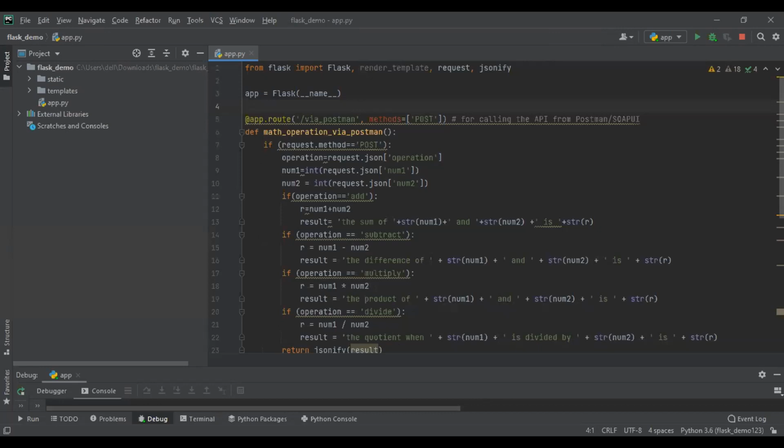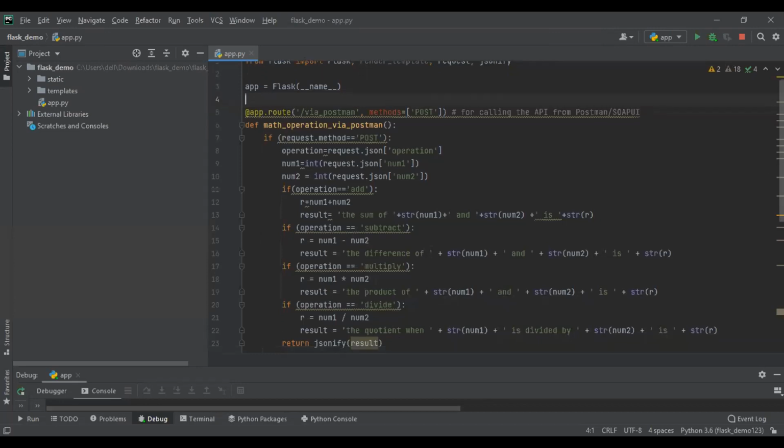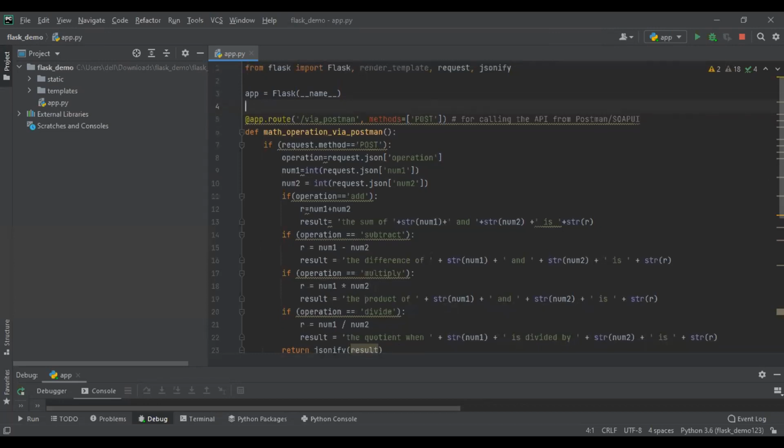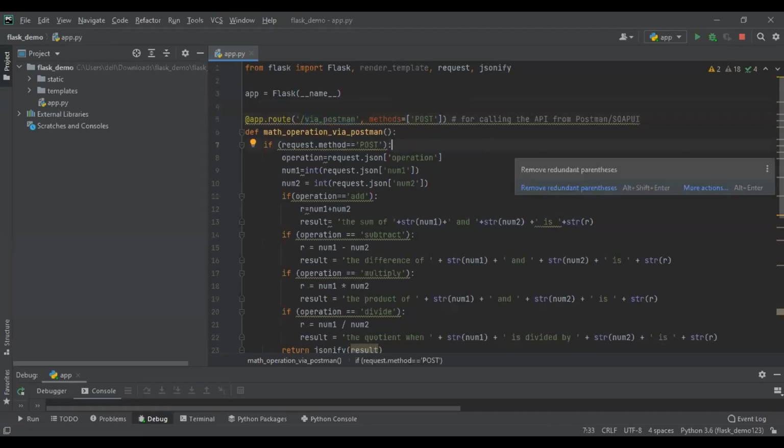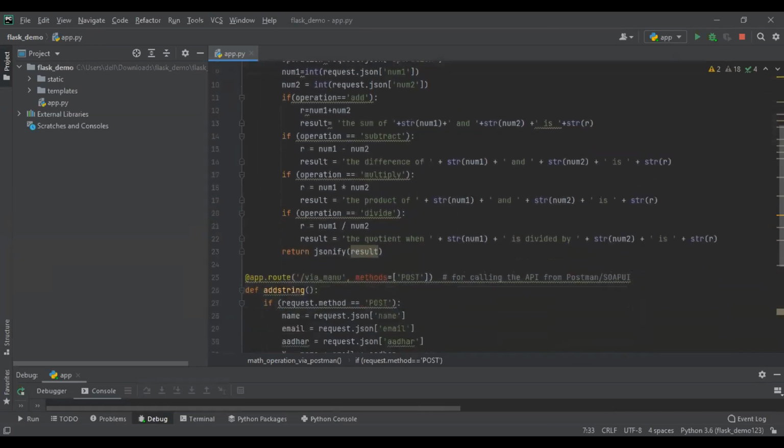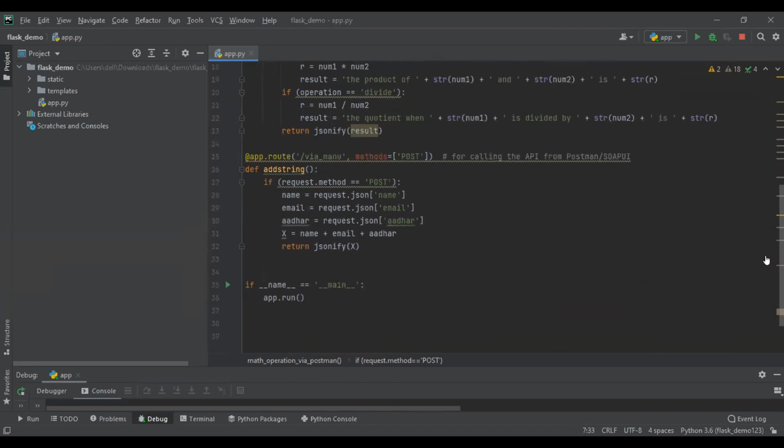Okay. Can students see my screen? Yes, we can see. Yeah. So, sir, this is the code, and the above one is the route via Postman. This was written by Sudhanshu sir. Then I added one more route, and its name is via Manu.